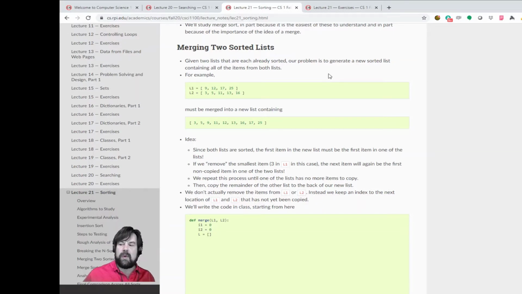So at the heart of merge sort is this concept of quickly doubling the size of your list and maintaining a sorted order. So if we have L1 as 9, 12, 17, 25, and L2 as 3, 5, 11, 13, 16, what we want to do in a single pass is build the list 3, 5, 9, 11, 12, 13, 16, 17, 25, which are the combined elements of these in sorted order. Okay?